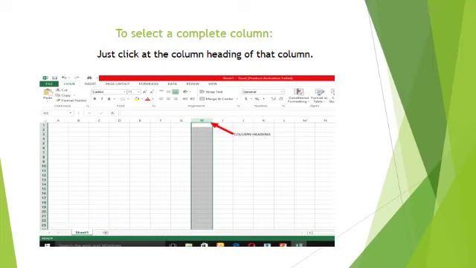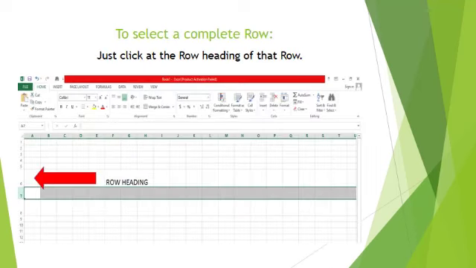If you have to select a complete or entire column, you just have to select at the column heading. A, B, C, D, E and so on are the column headings. So when you select any column heading, the entire column will get selected. And if you want to select a complete row, then you have to select at the row heading. Row headings are 1, 2, 3 and so on. So when you select any of the row headings, the entire row will get selected.